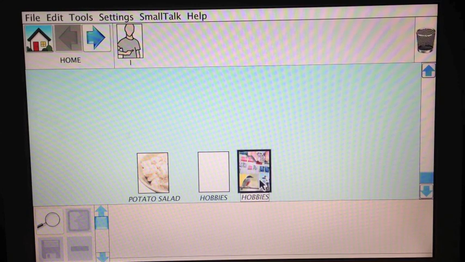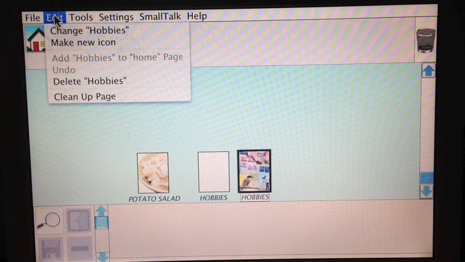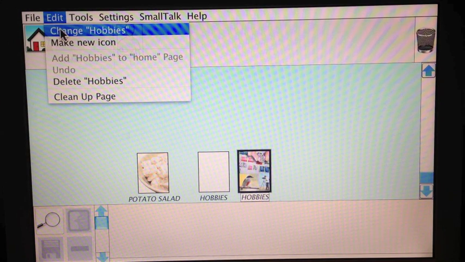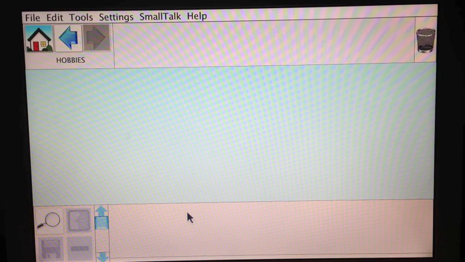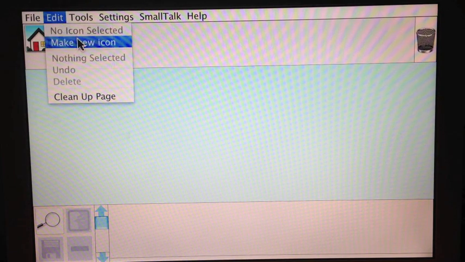If I want to make hobbies into a main category, like food, so I can add different hobbies into it, then I need to go back to edit. I need to click that first icon that says change hobbies. And if you see down here, by the cancel button, it says no page or blank page. Right now it's on no page, so I can't add a category within hobbies. I'm going to go ahead and change it to blank page, and I'm going to hit OK. Okay, and then it brought me to hobbies. So now let's add a category within it. Let's make a new icon.